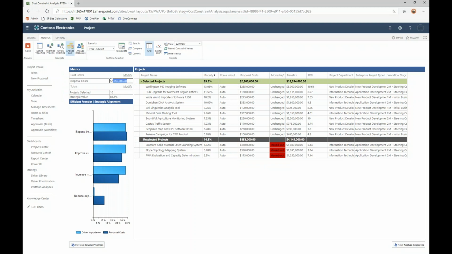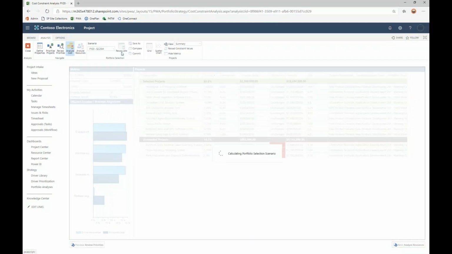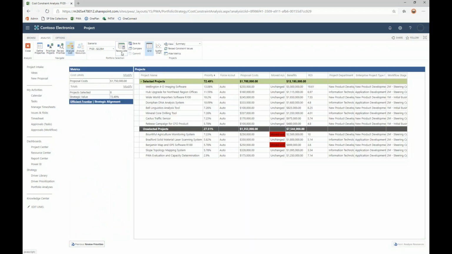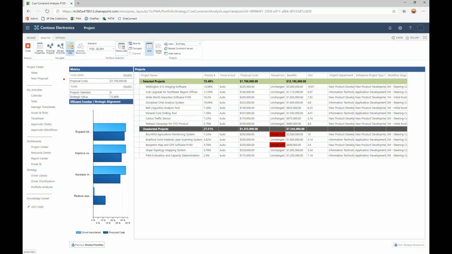So what if we don't have 2.25? What if we only had $1.75 million? So I'll change that proposal limit. I'll recalculate my portfolio and we'll see what happens. So when I've done that, we're now constrained to 1.75. You'll see here that our proposal costs are just under that limit. I've moved out a couple of additional projects to allow for that cost constraint to be respected. And we're now down to a strategic value of 72%.